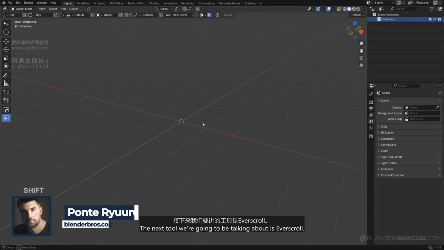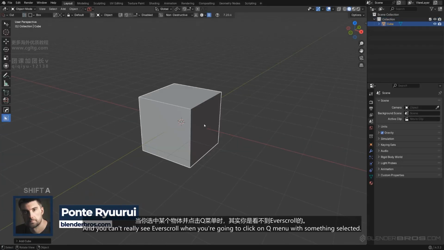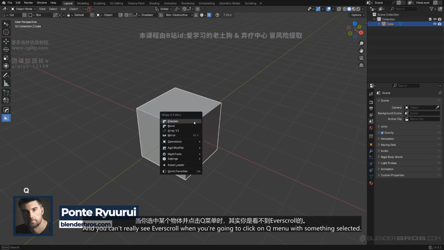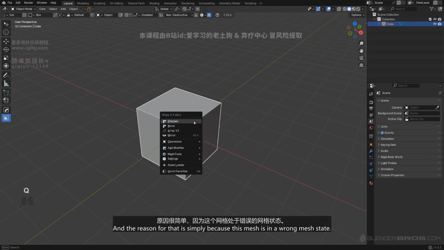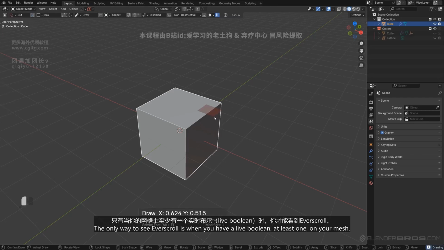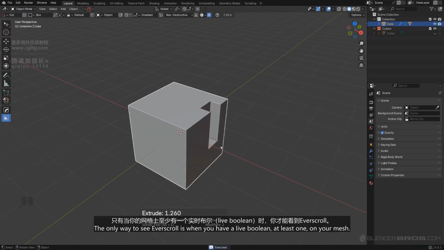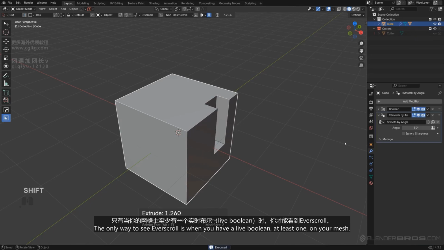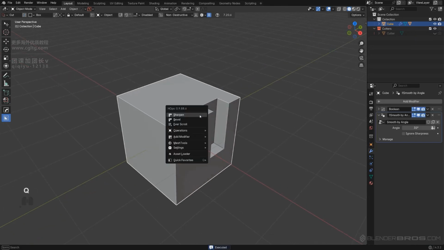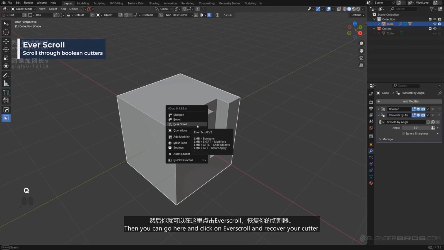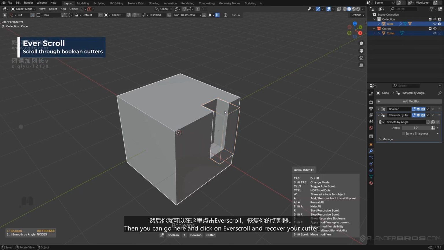The next tool we're gonna be talking about is Everscroll. You can't really see Everscroll when you click on the Q menu with something selected, and the reason for that is simply because this mesh is in the wrong mesh state. The only way to see Everscroll is when you have a live boolean, at least one, on your mesh. Then you can go here and click on Everscroll and recover your cutter.